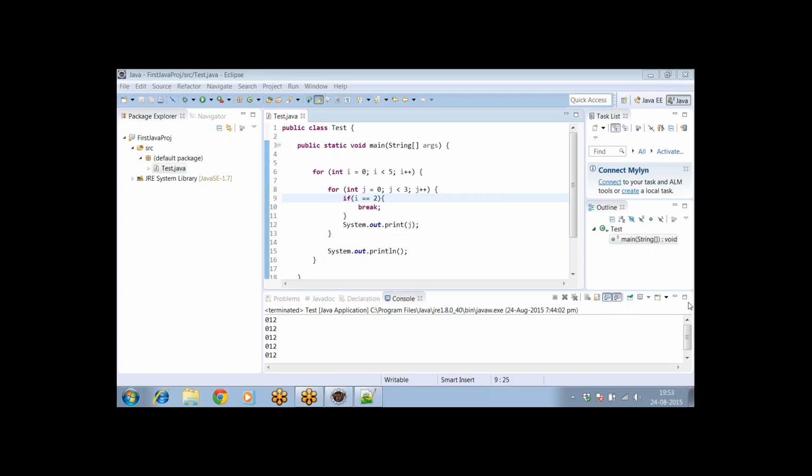For all other values of i, the inner loop executes without any issues the same way. So what should be the output then? It should print 0 1 2 4 times, right? Yes, that's right. Why are you saying 0 1 5 times?